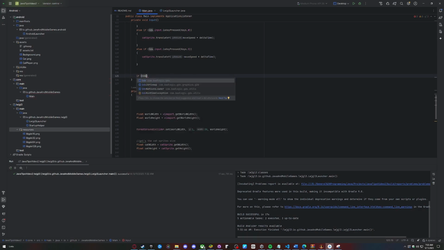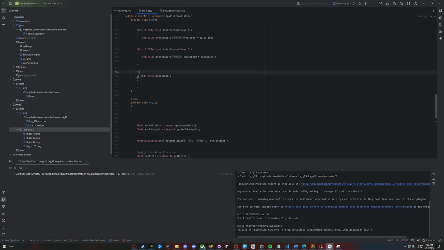So first, we are going to create a touch input for the player to move. We need to set up a Vector2 for the touch input to know where on the X and Y axis the screen is touched.